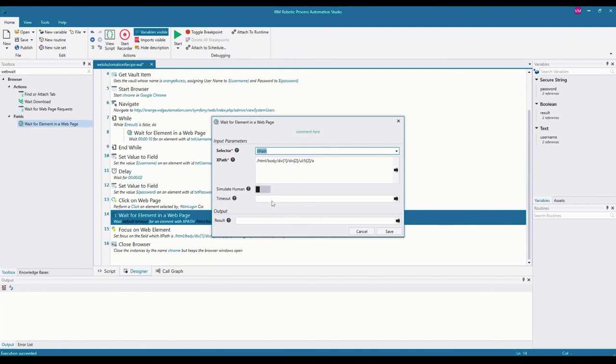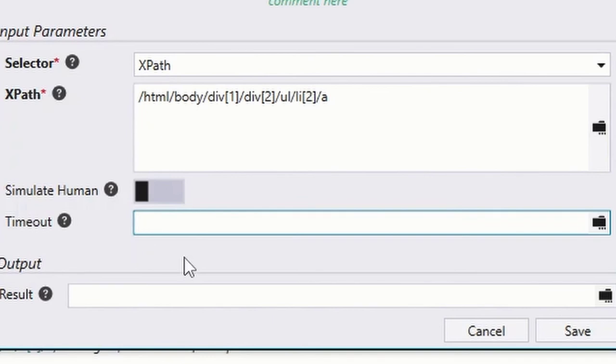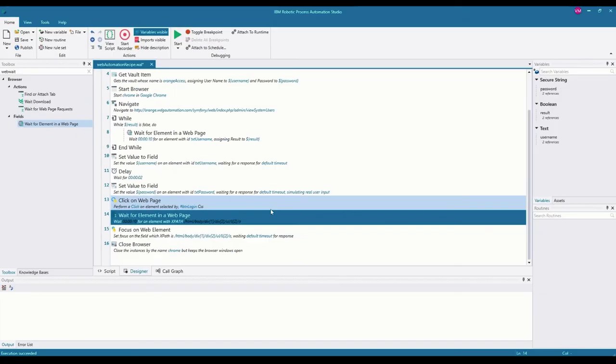I'm also going to set up a timeout on this other command, like I mentioned. Good practice to use a specific timeout with the wait for element in a web page command. The default timeout is 3 seconds. We could use the default timeout, but I'm just going to put here 10 seconds, just like on that previous wait for element in a web page command.